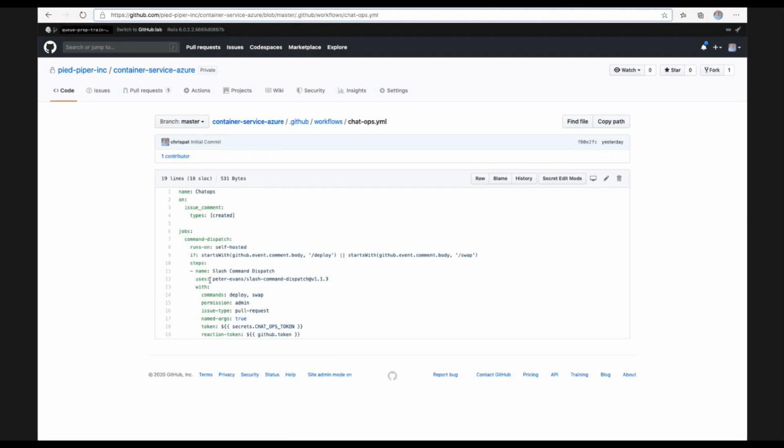So this guy, I have no idea who he is, but Peter Evans wrote this really cool slash command dispatch action. And in this case, what it's going to let me do is I've got two different commands that it supports: deploy and swap. The permission is set to only admins of the repo. And this actually does work because in the case of the issue comment event, it only runs out of the default master branch or the default branch for the repo. And so you can put protections on that to make sure somebody doesn't go and change this here if you want to. It's only going to run for pull request issue types.